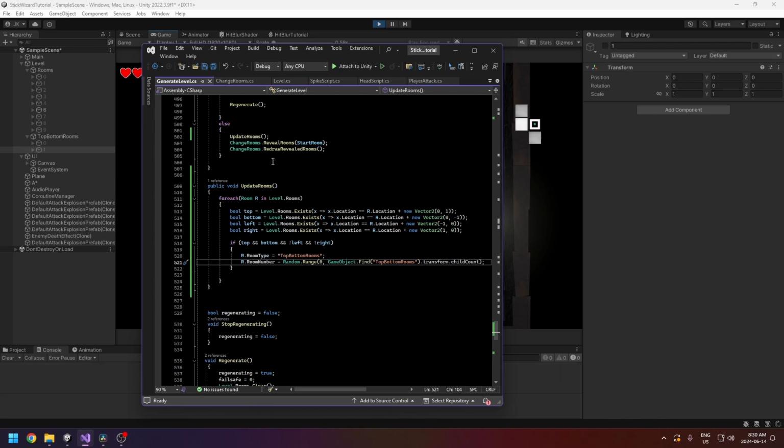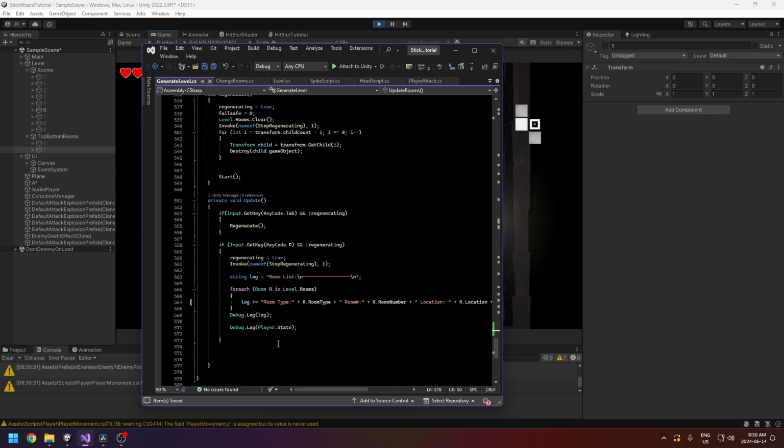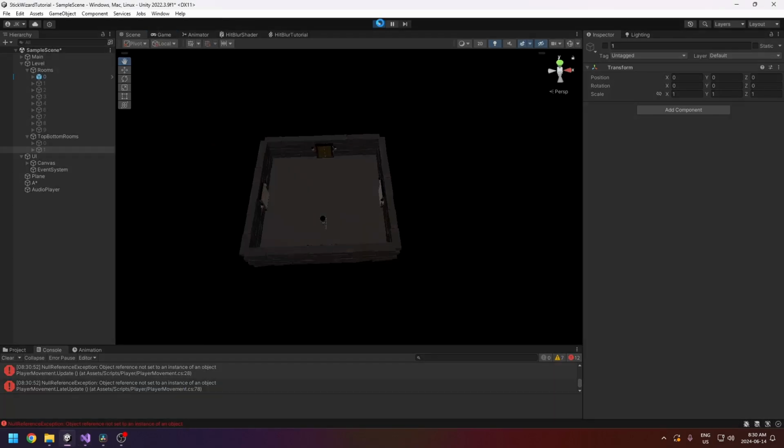So this should make it so that if it finds a room that only has a top and a bottom door, it will change the room type to this, and the number will get replaced with a number that is inside of the thing. So this should theoretically work. So let's hit play and see what happens.